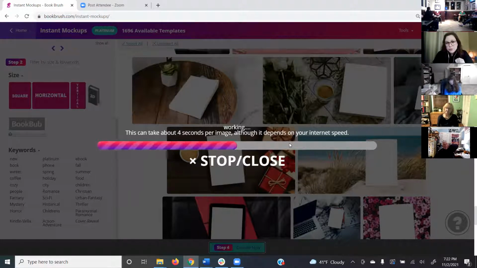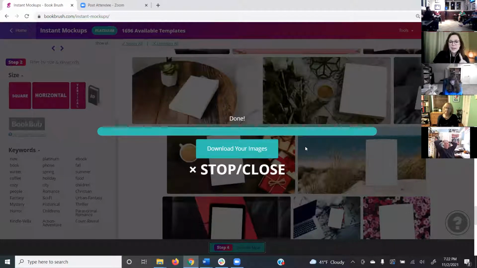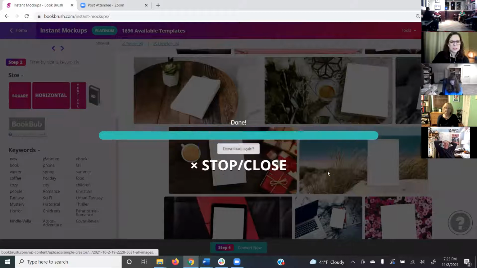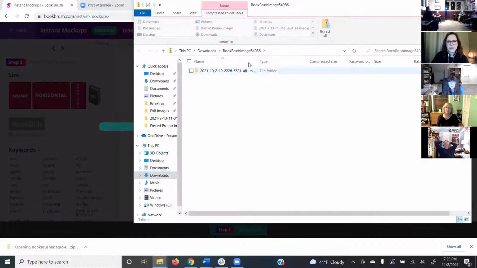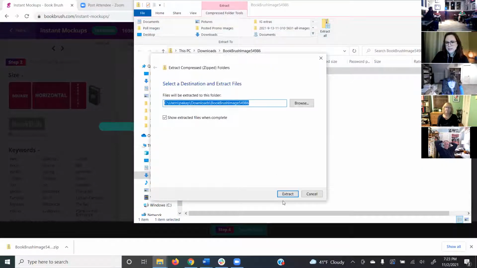This is the one tool in BookBrush that works pretty well compatible with a mobile device. So if you want to download just one of these on your mobile device, it will just be a PNG, so no zip file, and then you can upload right to social media. I'm going to click Download Your Images. And they're in the lower left corner here as a zip file. I'm going to extract all because it's zipped.